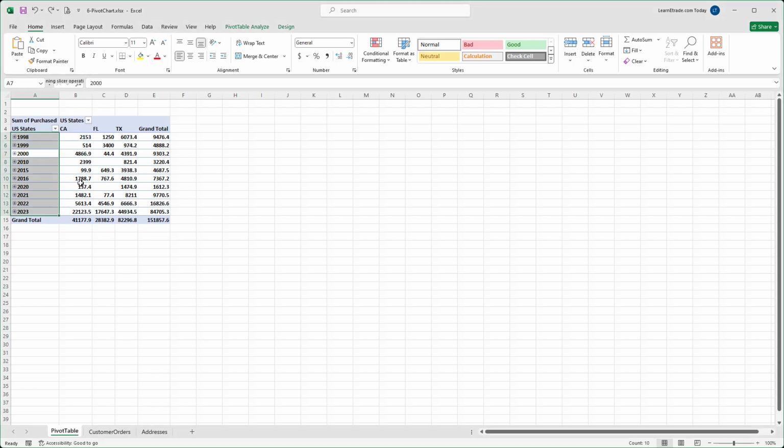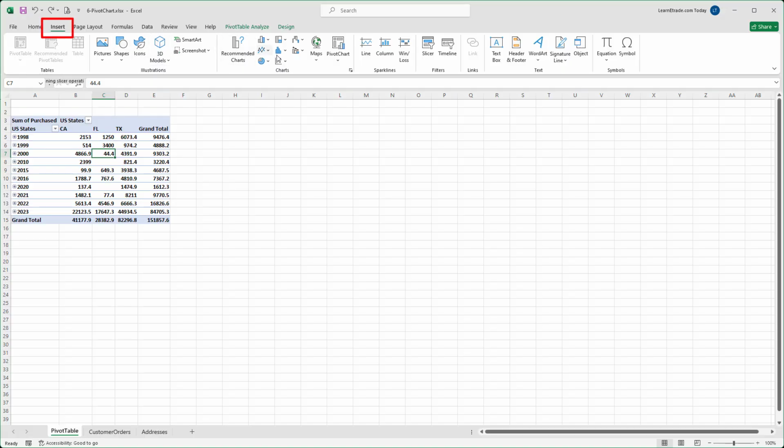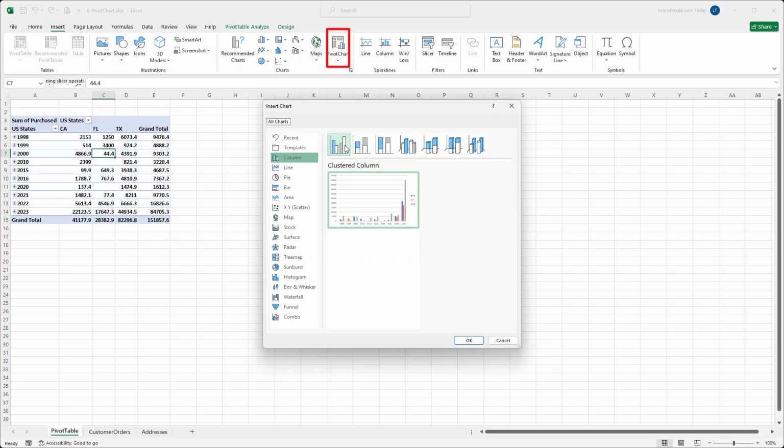In this lecture, we'll look into how to create a pivot chart. So first thing, I'm going to click on anywhere inside the chart. Then I go over to the Insert tab, move over to the pivot chart. Click on the pivot chart.